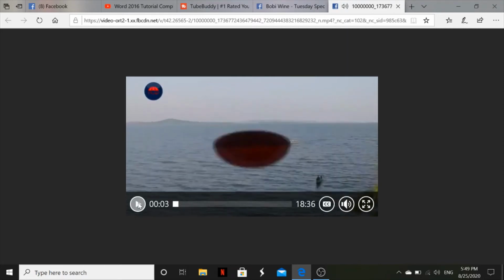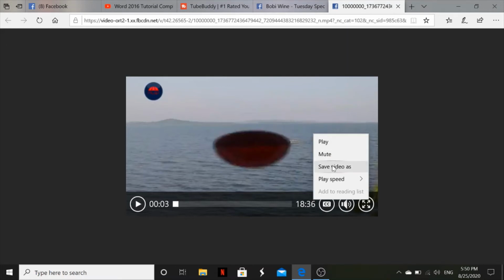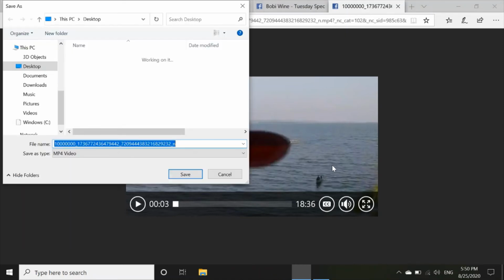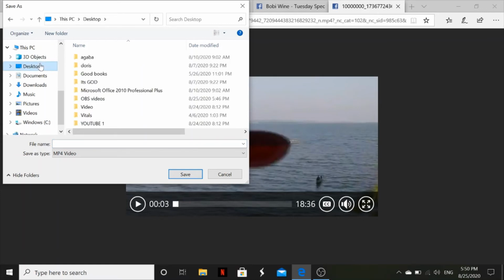Once it starts playing, you right click on that video, and then you click on save video as. In this case, for the sake of this video, I'll save it on desktop, and I'll save it as live video. So you save.